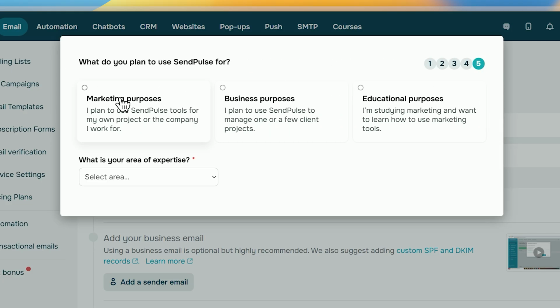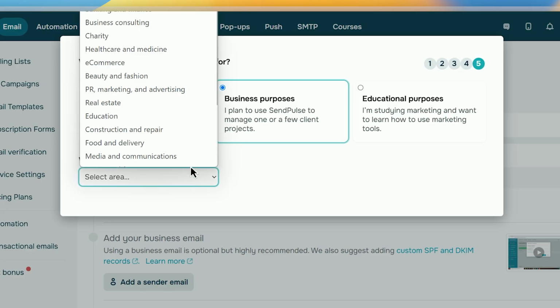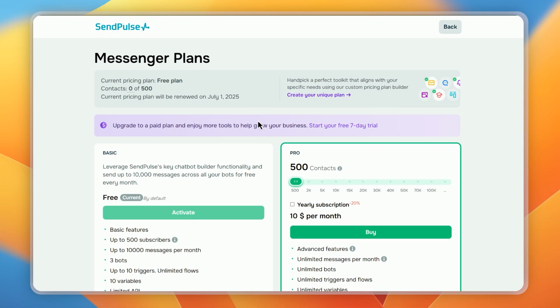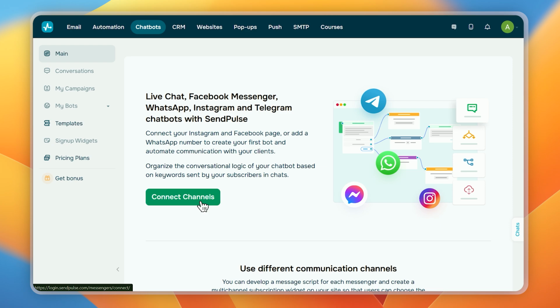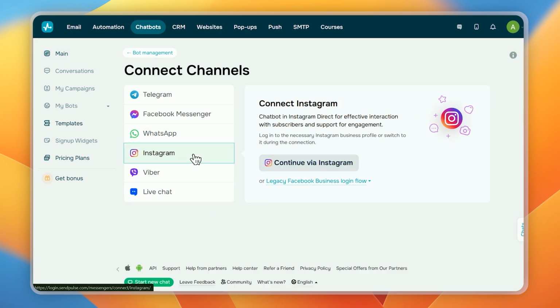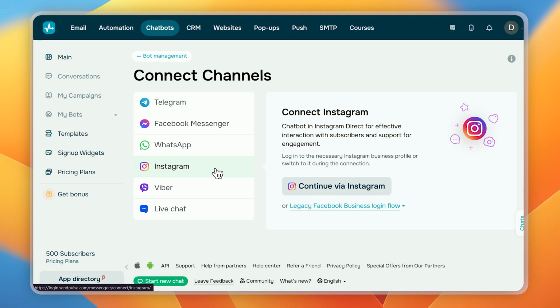Next, what do you plan to use SendPulse for? I'll be using it for business purposes. As for my expertise, it's in IT. After the setup is done, you'll see their plans options. For now, let's go back and select Connect Channel. I'm using Instagram since it's the most common choice for businesses, but you can connect to any other channel you like. Most of the features work the same way.